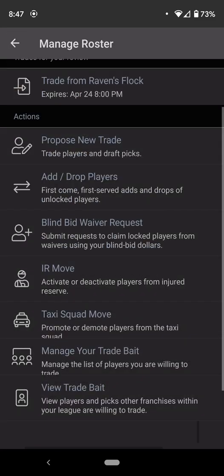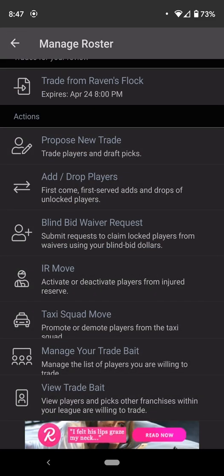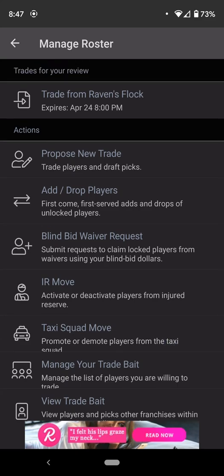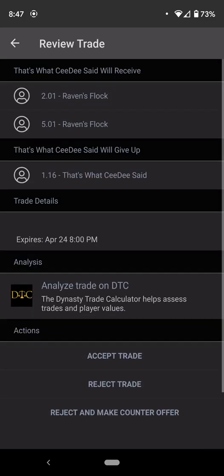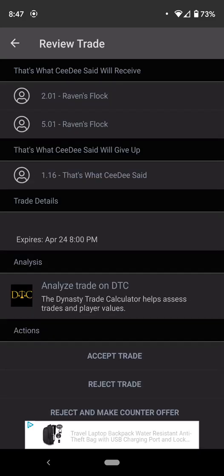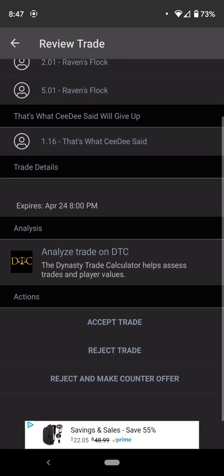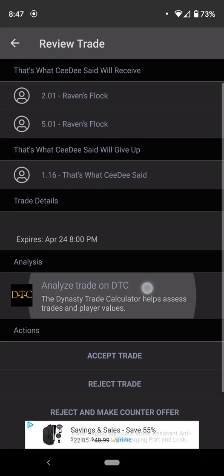If you receive offers from other owners, they will appear at the top of this Manage Roster menu, allowing you to review the trade and decide if you want to accept, reject, or reject and make a counteroffer to the proposal. So you'll see I have a trade pending my review from Raven's Flock. So if I click on it, it opens up their trade proposal. I can accept it, or reject and make a counteroffer at the bottom. I can also analyze the trade on DTC just by clicking this.